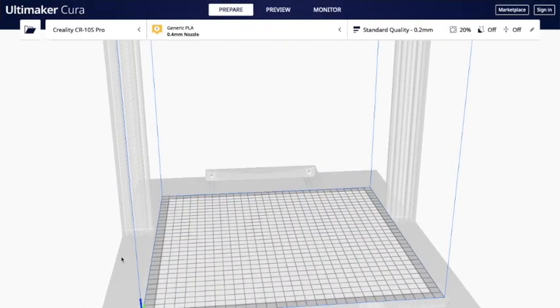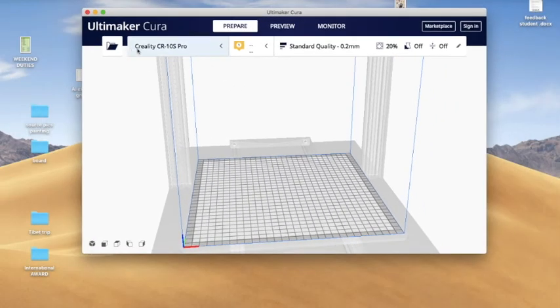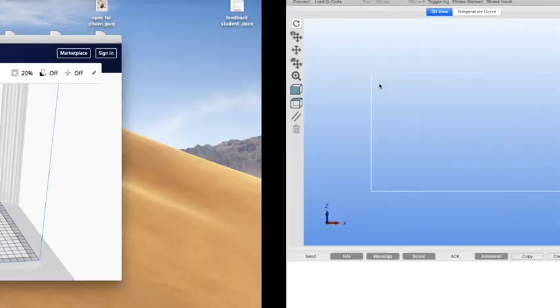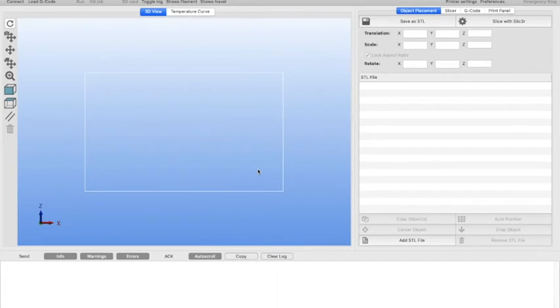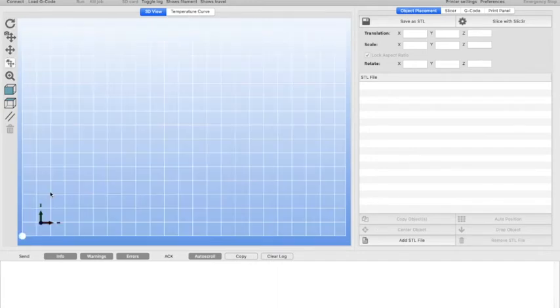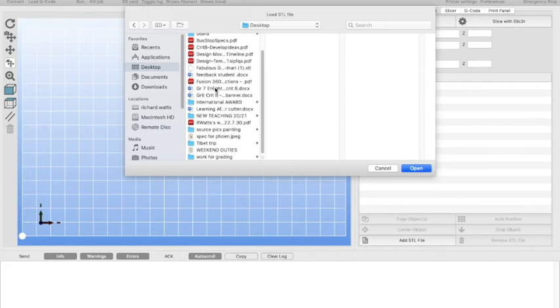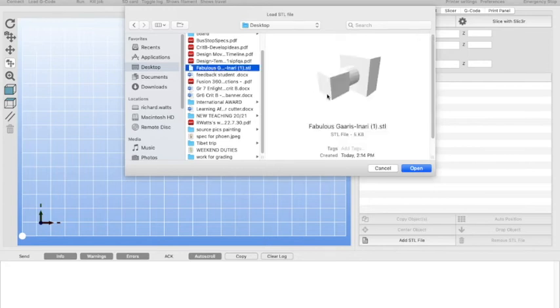So you open up the slicers. Multimaker Cura is this one. So when that file turns up, we will then use that. And then this is Repetier host. Right, the first thing you need to do is add your STL file. So it was on my desktop. There we go, this one.